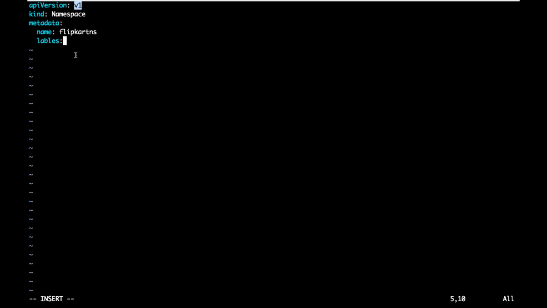So we can give labels for your Kubernetes objects, whatever you want to give. Key value pairs, whatever I want to give, key and value. Here I can say name, again labels, right? Labels I can give any key, something like this. Team name, Flipkart team, something like this.